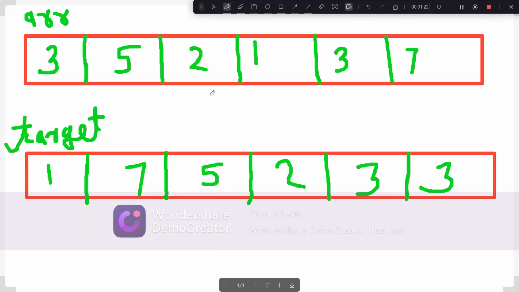So see here, this is my ARR and this is my target array. Now we can see that the frequency of all of them is the same. 5 came one time, 7 came one time, 3 came two times, 2 came one time, 1 came one time. So now I have to prove whether this would always lead to a solution. We have to pick certain subarrays and reverse them, and finally make ARR equal to the target. So how will we do it?